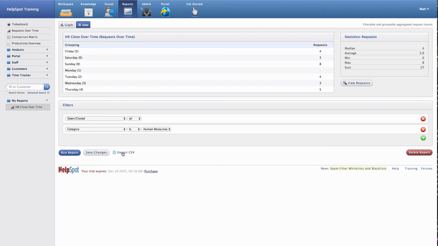Most of the reports in HelpSpot are going to function in a very similar way to this Requests Over Time report. You're going to have filtering abilities, grouping abilities, and the ability to select a time range in which to report on.